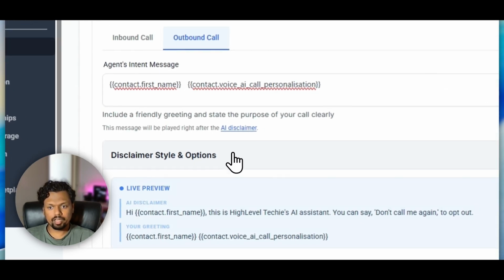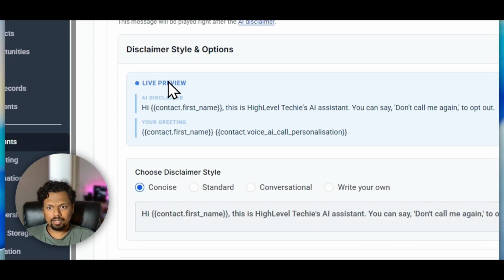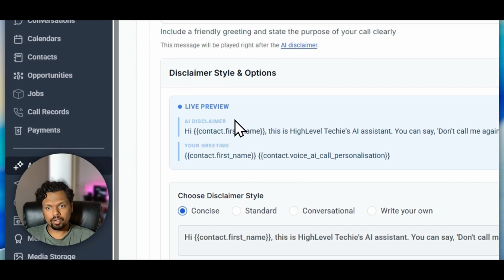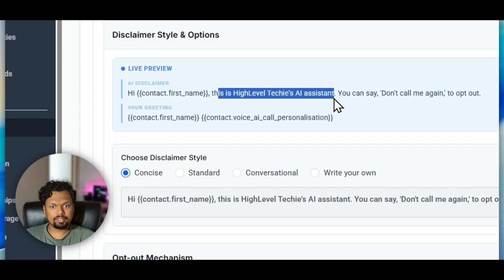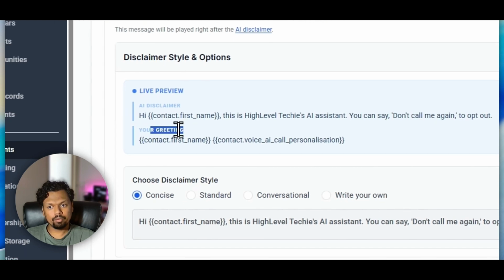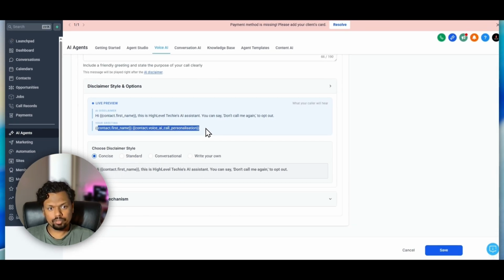So if you click here on disclaimer style and options, you can pick some options. So what you see here is the live preview of the combined initial message. So here first AI disclaimer is spoken, right after that your initial message or your greetings is spoken. So if you select concise disclaimer style, the whole message would be, hi, first name, this is HighLevel Techie's AI assistant. You can say don't call me again to opt out, and then it will tell you, hi, first name, this is the message, right?